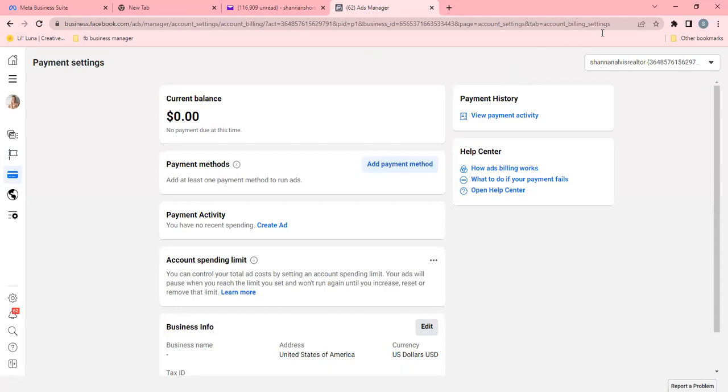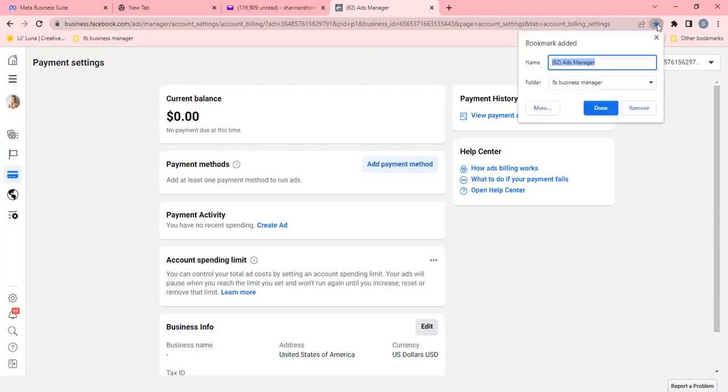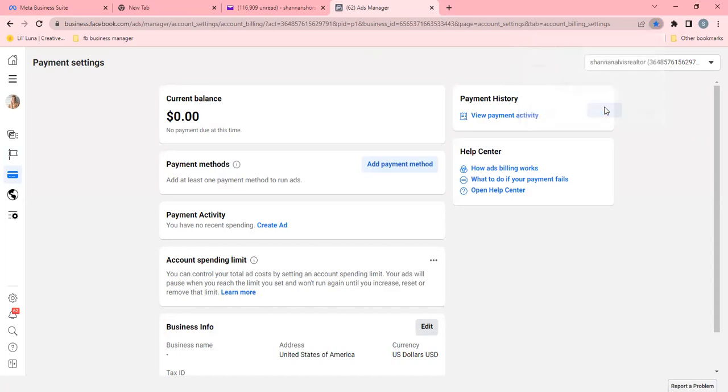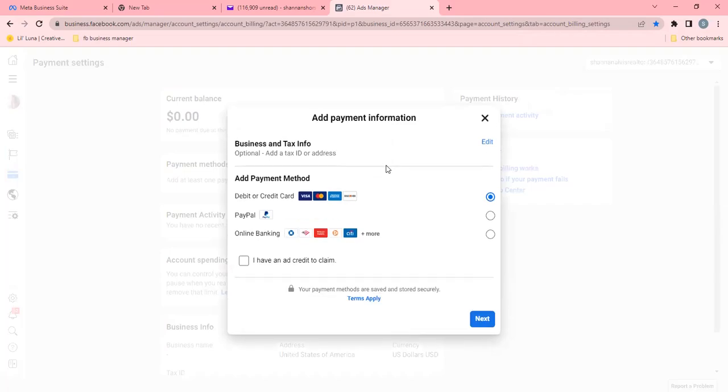So this will show you where your running balance is at throughout the month. This is called billing. Name this one billing. So the zero at the top, the balance, you'll know where your tally is at throughout the month. And you'll know what card is on file. So go ahead and hit that payment. Yeah, let's see if we can add it here now.